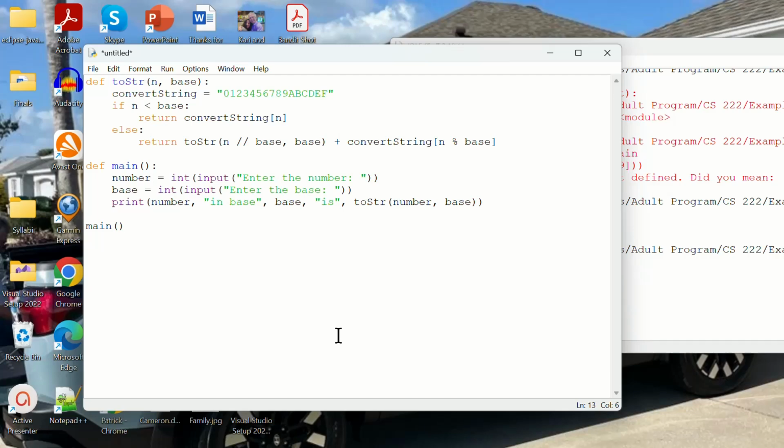Okay, so let me explain what's going on here, and then we'll run this. First of all, you need at least three things when you're doing recursion. First thing is that you need a base case. This is the base case here, stating that n is less than base. You then need a call to the same function, which we have right here, the toString, passing in n divided by base and base. Then the third thing you have to have is something that will eventually get to where the base case becomes true, and that's our n integer division base. Eventually this will get down to where n is less than the base and it will drop out.